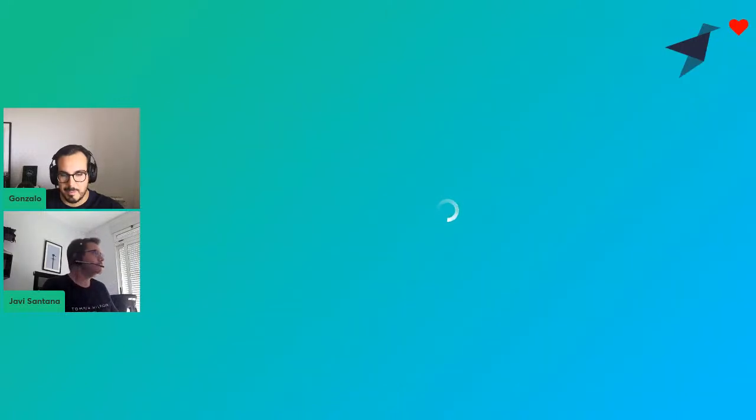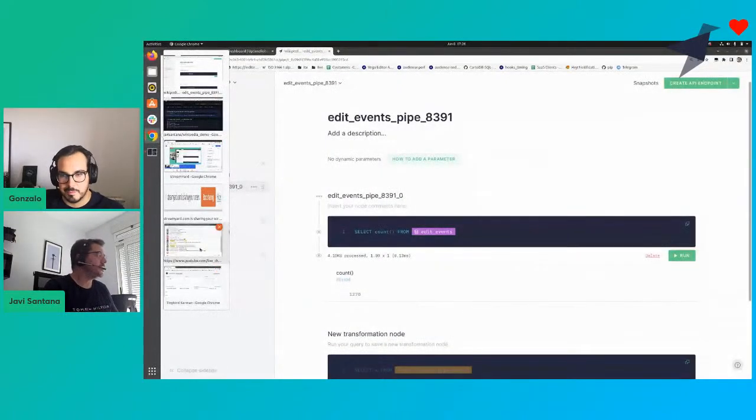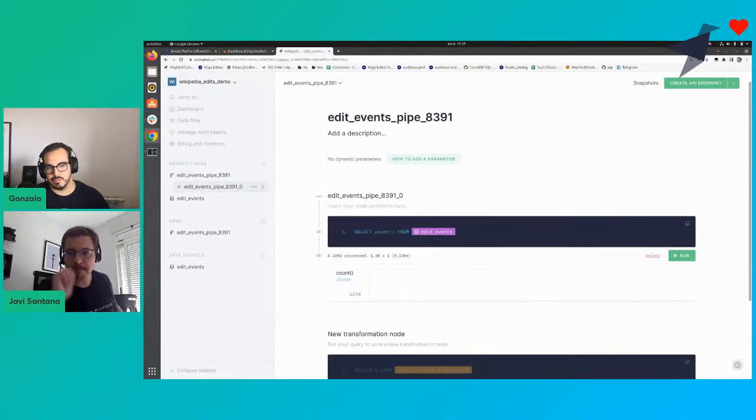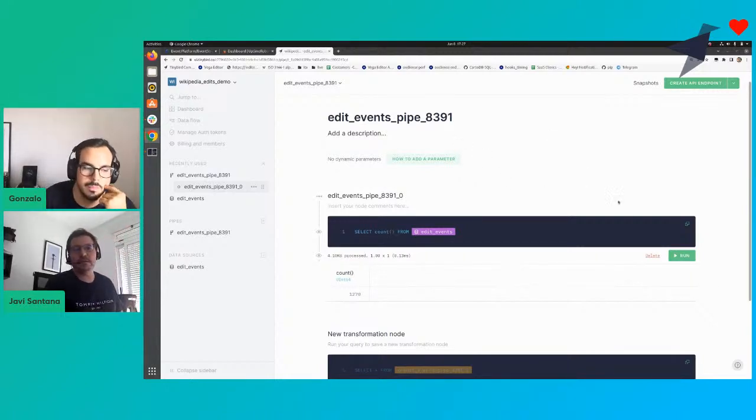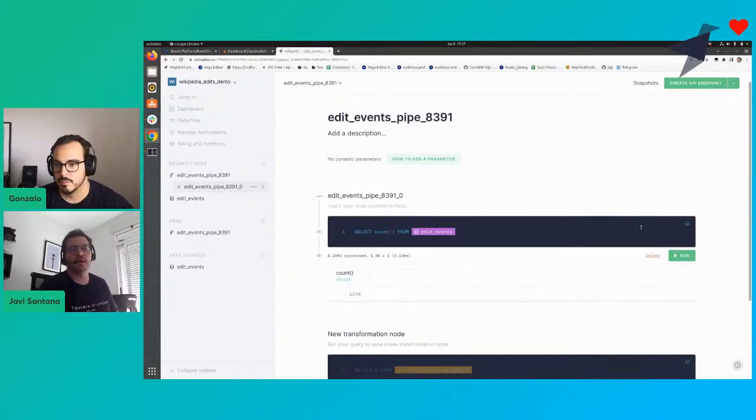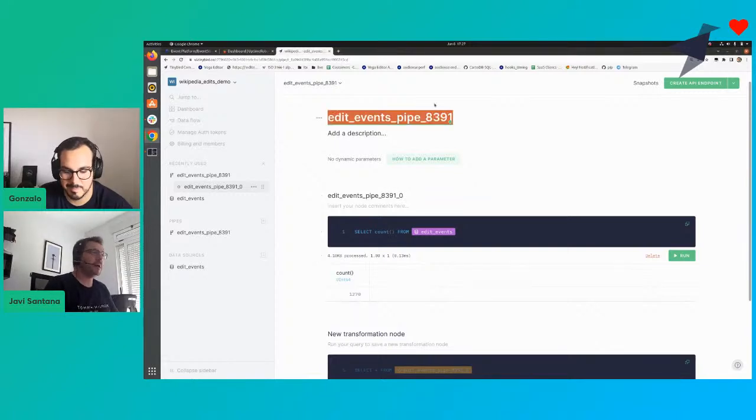Okay, so let me check if I have it here. Okay. Good. So I'm going to continue editing this pipe, and I'm going to use the UI now to create the alert and go through the whole process. Basically, I'm going to rename this pipe. I'm going to go to alert Wikipedia edits. I think that is Wikimedia, but not Wikipedia anyway.